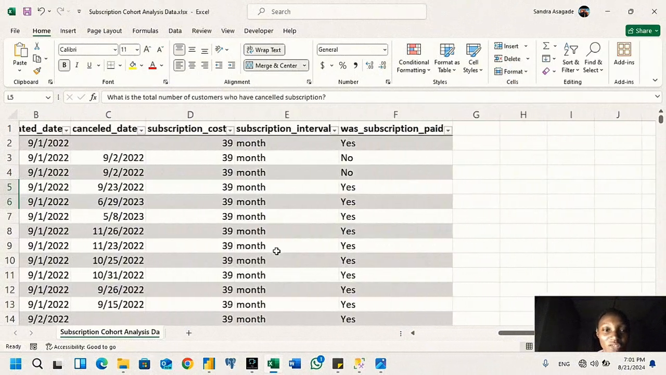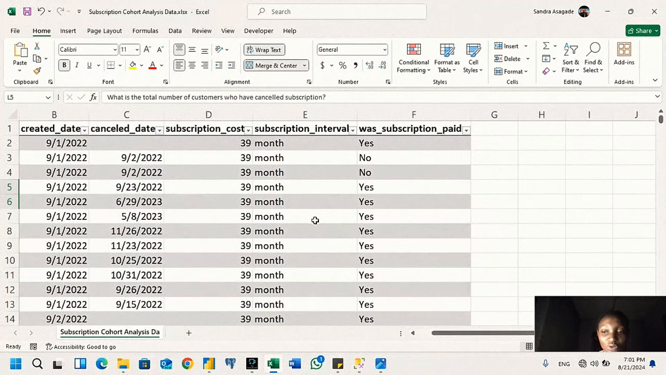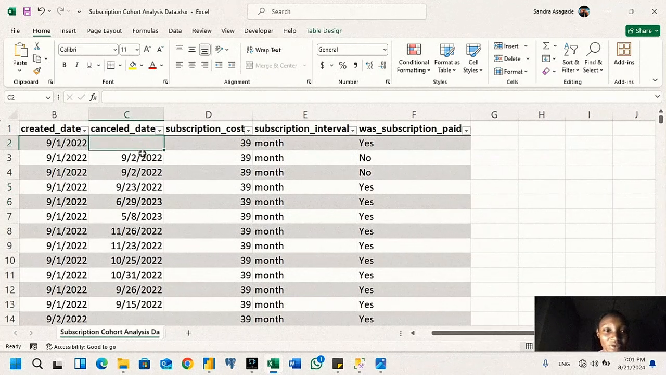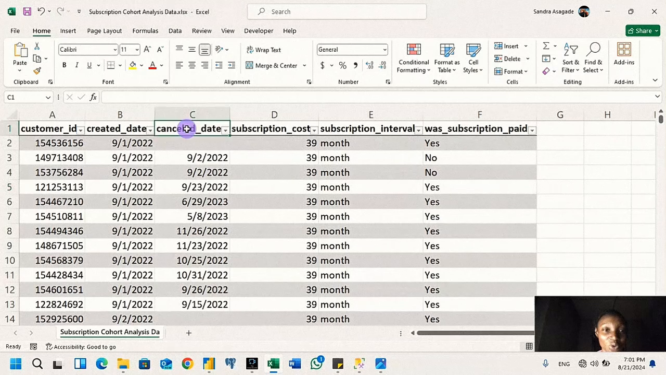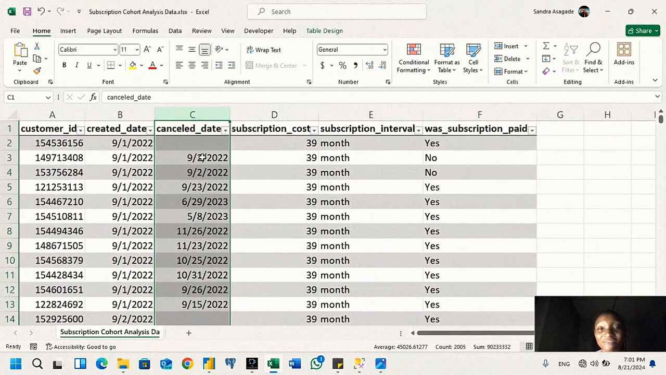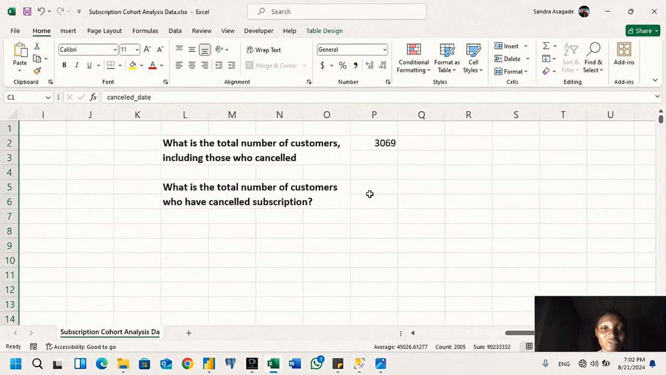All right, so customers who have cancelled their subscription are those customers who have dates in the cancel date column. So anywhere there is a date, it means that this customer cancelled on this particular date. Wherever the cell is blank, it means that this customer is still present. So using the count if, I'm going to count this column wherever there is a date. This would mean that these customers have cancelled.